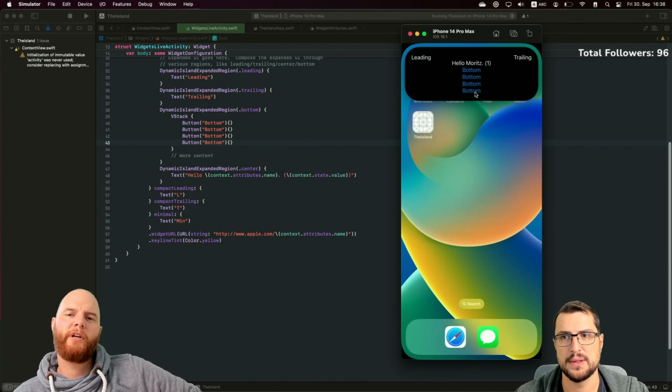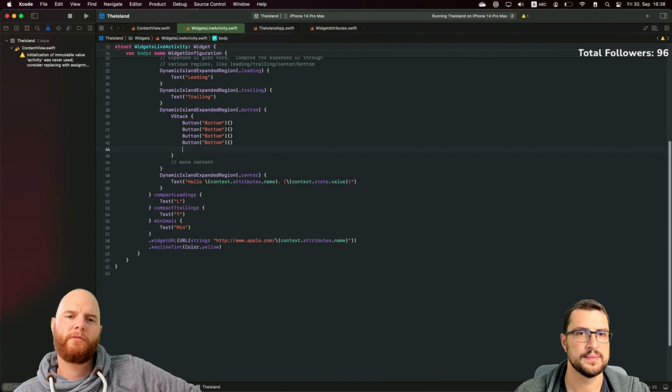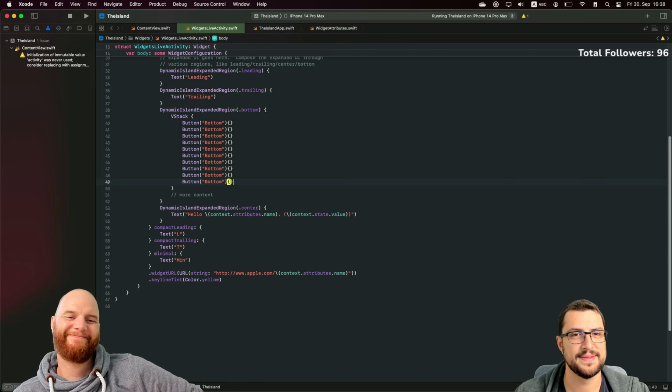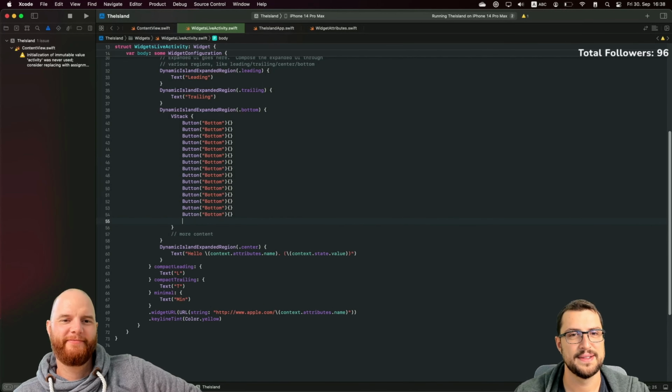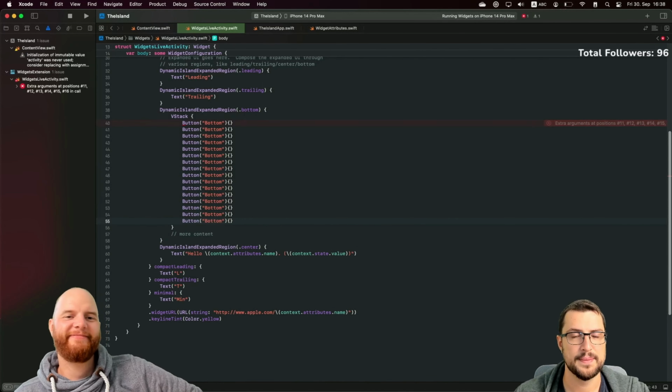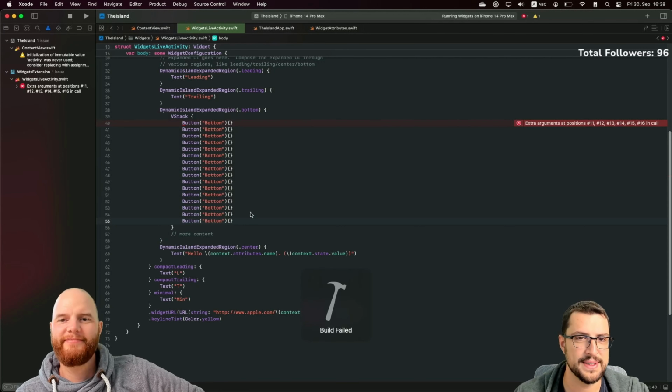If it's too big, will it scroll or will it just cut off? Let's try out. Too many arguments.